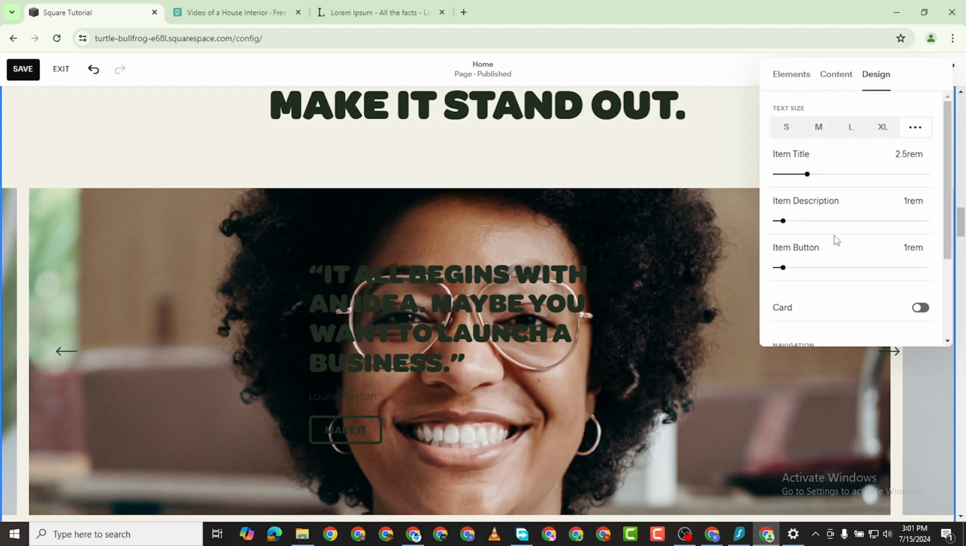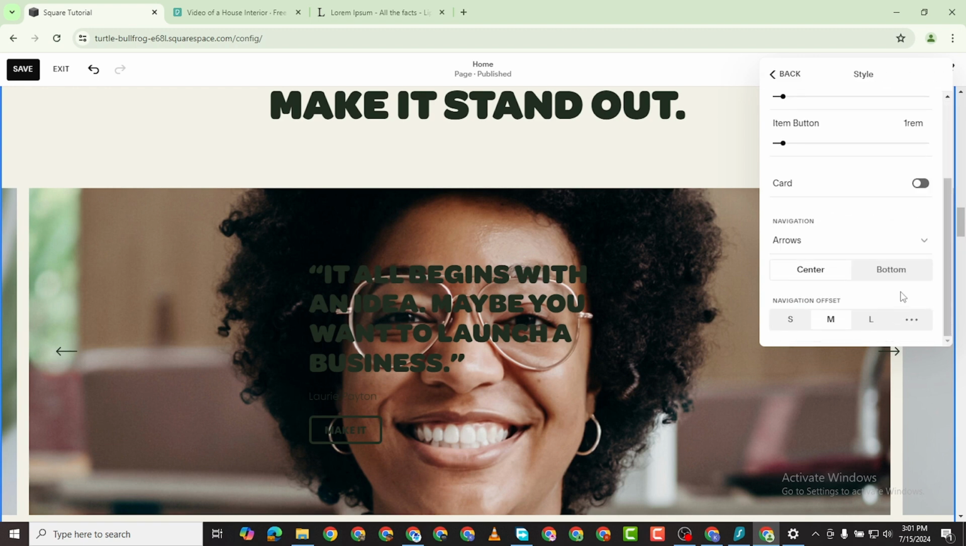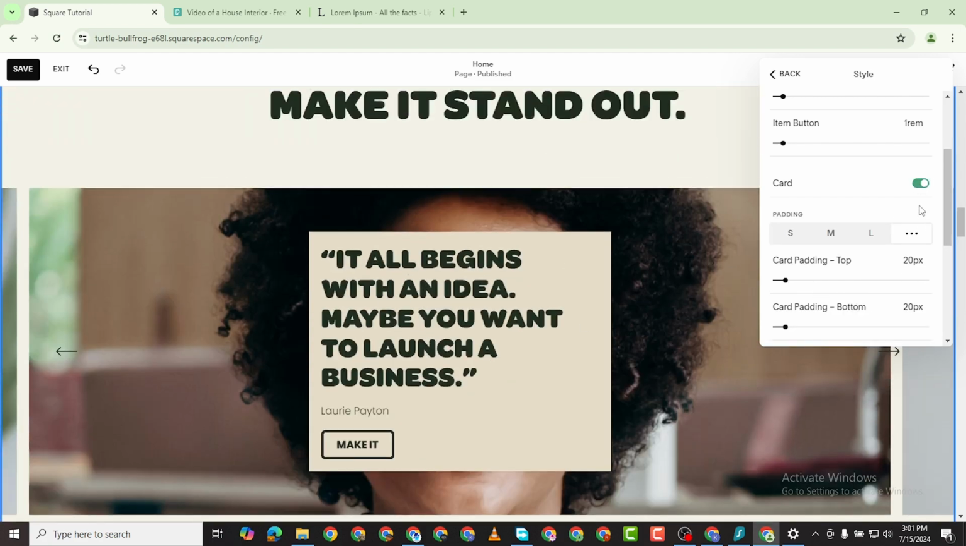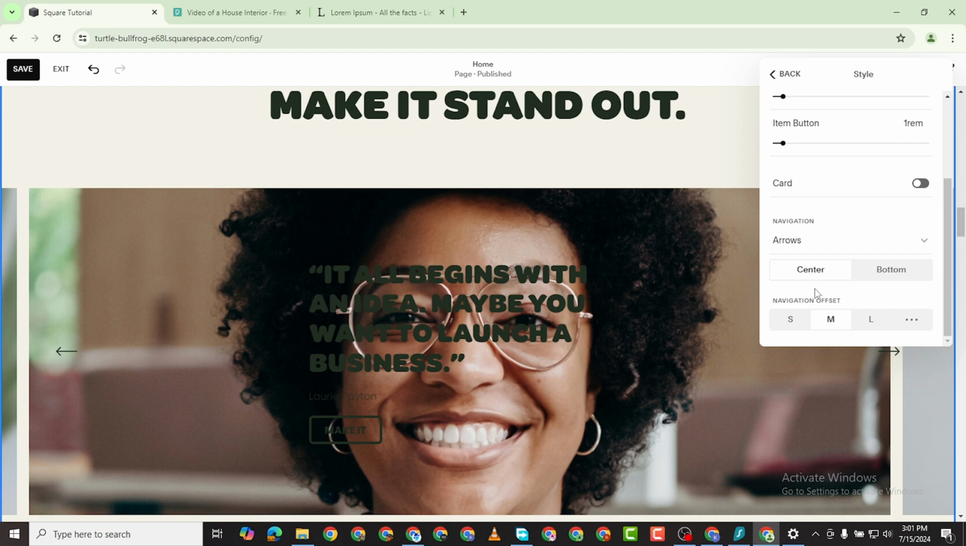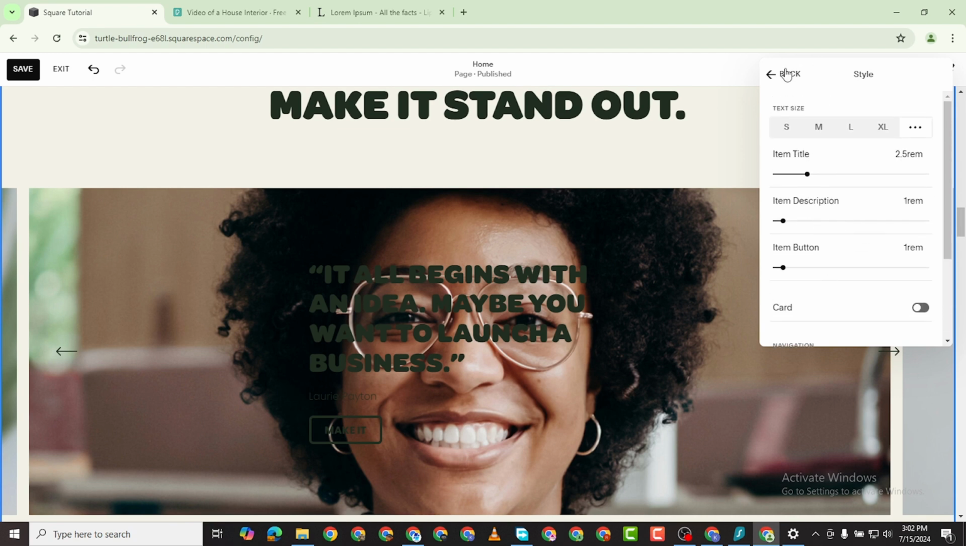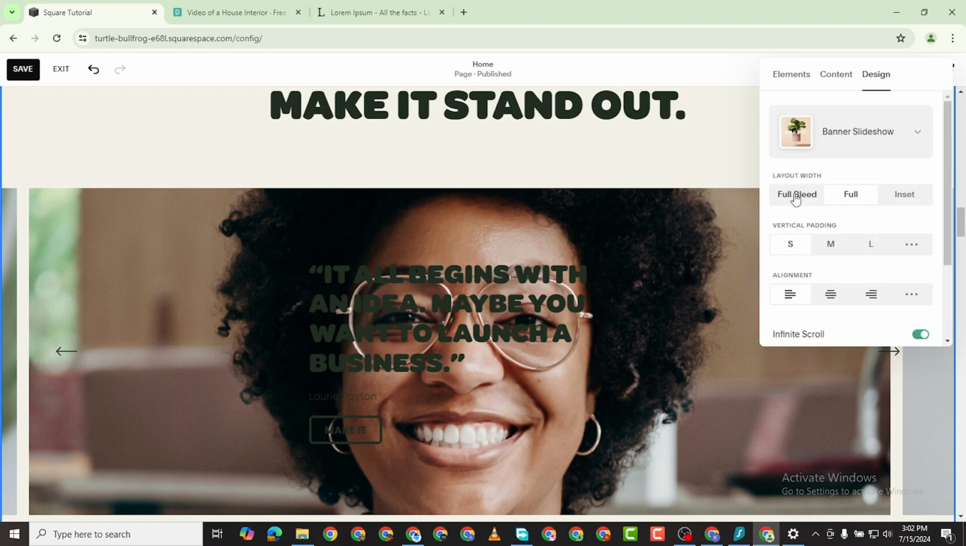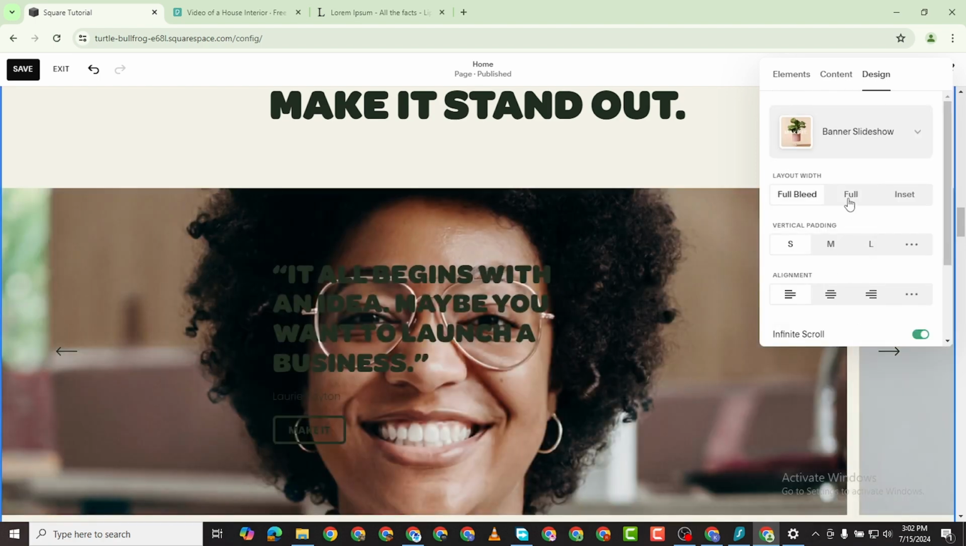And then for the style, you can come down and you can add a card. So the text is going to be shown on a card. I will turn that off. And then you can change the padding of the card. I'll go back. So I want to make this to be, let's go back to the design. Let's say full bleed.